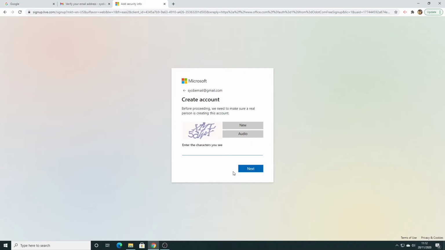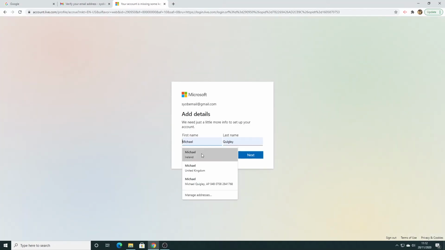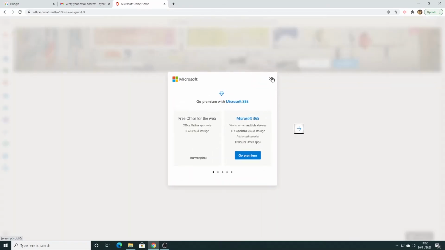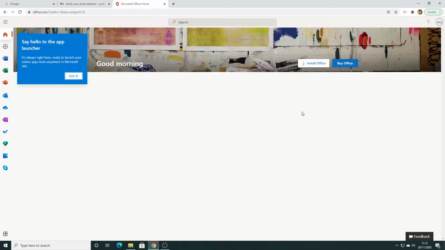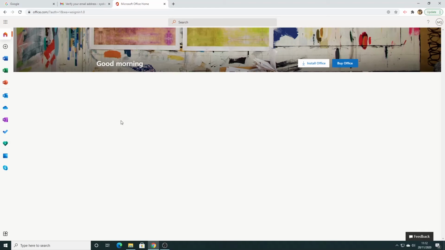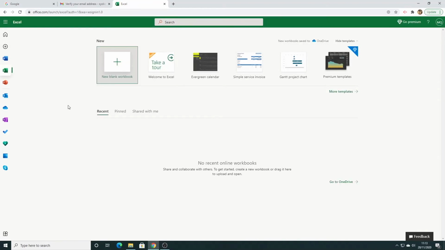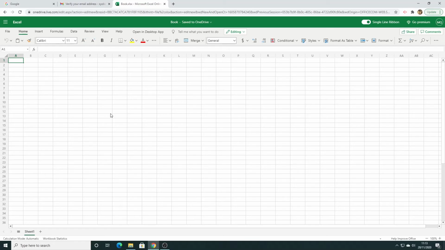Enter the characters you see. Again, we click next. It wants our details. We get rid of this. And now we have access to a number of Microsoft programs. The one we're interested in, if you look here, is Excel. We can click that. And if we click on New Blank Workbook, it will take a second, but it will open up a new worksheet. Here we have a blank worksheet to open our own templates.